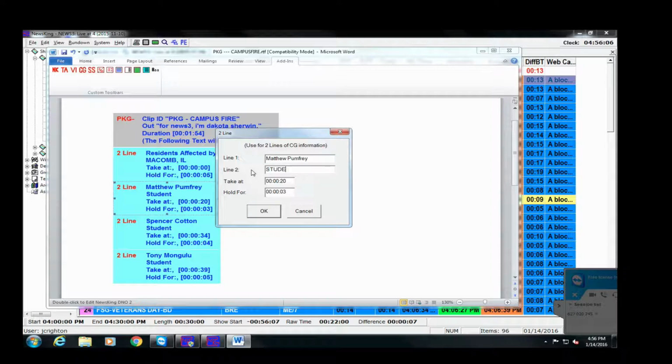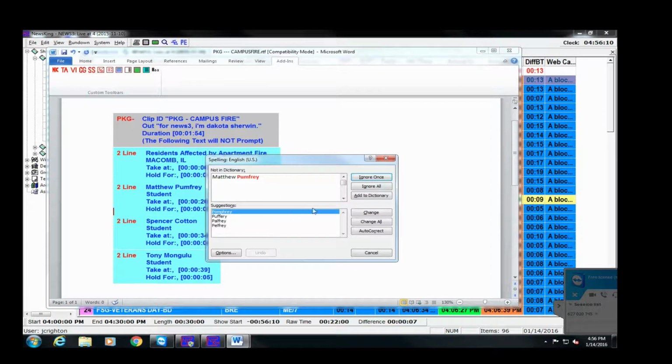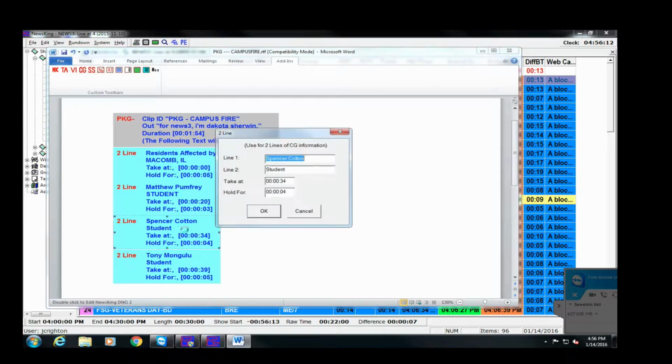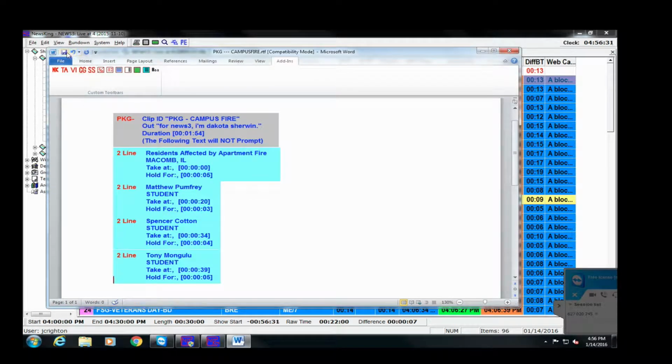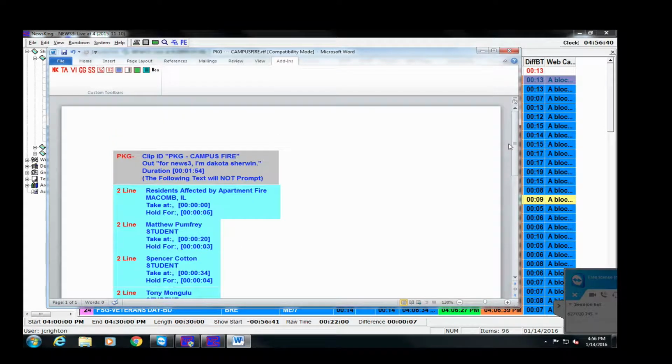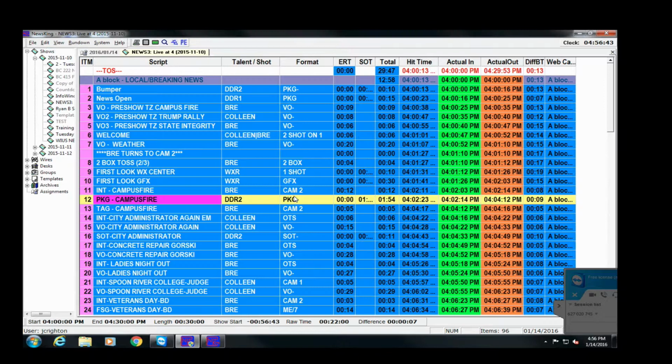I'm going to go back and capitalize student. Ignore. Sometimes it'll tell you someone's name spelled wrong, but it's just not used to seeing that spelling. Student should be capitalized. And this is what you'd have to do as a news producer. So you'd go back and just capitalize those words if they were not correctly put in, and you'd save it. Control S, not that icon over there. Control S, and then it's saved. And then that's all. Those are all the CGs in there. Control W to close it, and it's closed out.